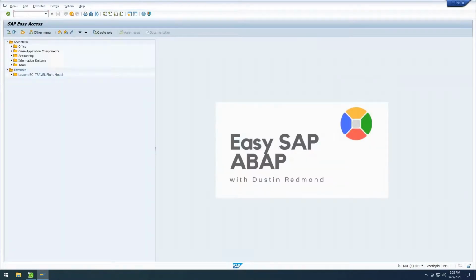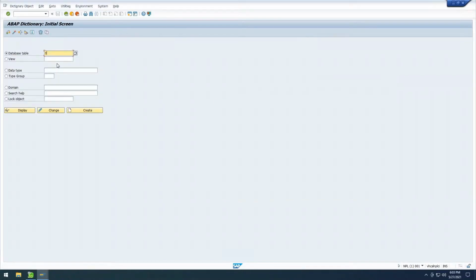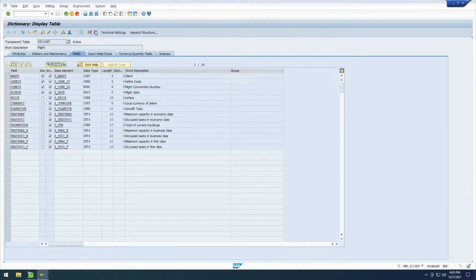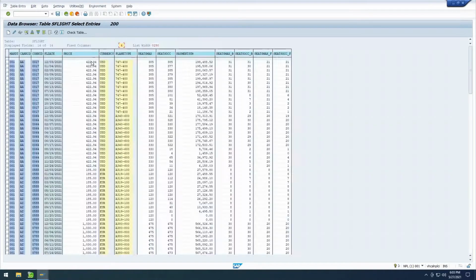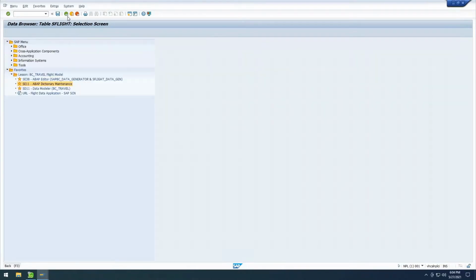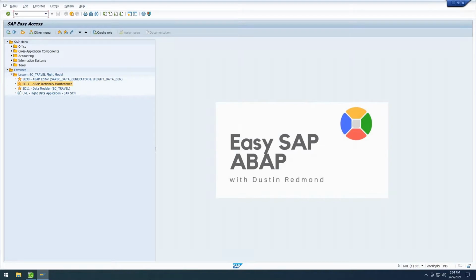Guys, so we finished running both of those programs provided by SAP to generate fictitious data for the travel flight model. So now we could go to SE11 or SE16. I'm used to SE11. We'll just go there and check out our tables. So this is SFLIGHT. Click on display, go here to table contents and execute. And we can see that we do have some fictitious data in this table that we can now use in our ABAP programs.